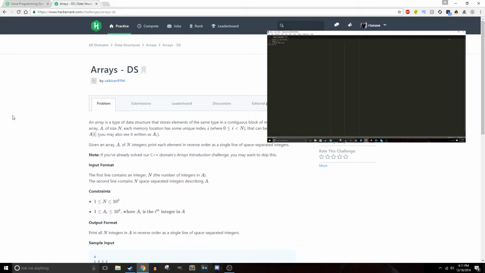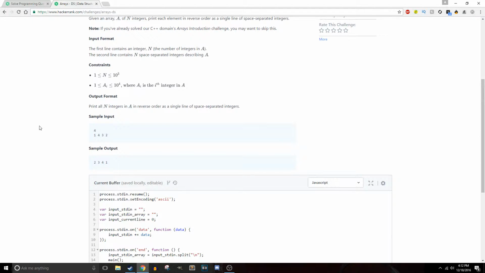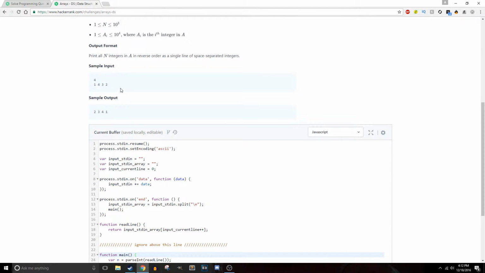So today's problem is reversing an array and printing it out with space separation. What we have in our input is the number of elements in the array along with the elements that are going to be in the array. As you can see, there's going to be 4 elements and the array is 1, 4, 3, 2. And the output that we want to give is that reversed with spaces in between, which would be 2, 3, 4, 1. Pretty simple, right?